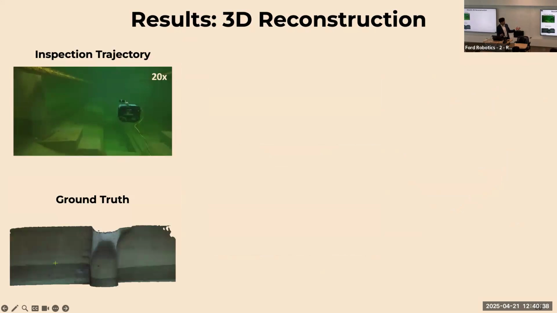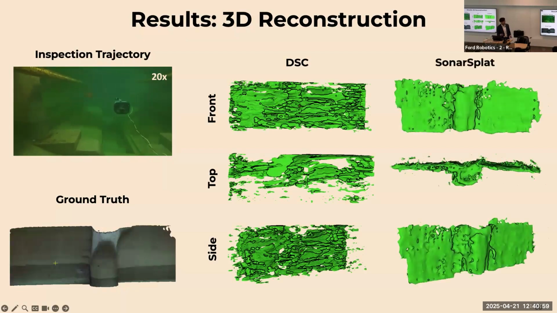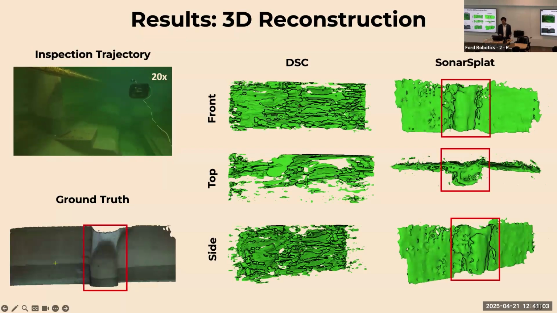So the first result I want to highlight is 3D reconstruction. You can see in the video here an inspection trajectory around a piling. These concrete pilings are very common in bridges, dams, and other structures, so inspecting them is quite useful. You can see the ground truth 3D reconstruction shown below. DSC, which is a state-of-the-art 3D reconstruction method, is unable to reconstruct anything of use, whereas our method does give us something that looks much closer to the piling, and is able to capture this 3D structure as well.